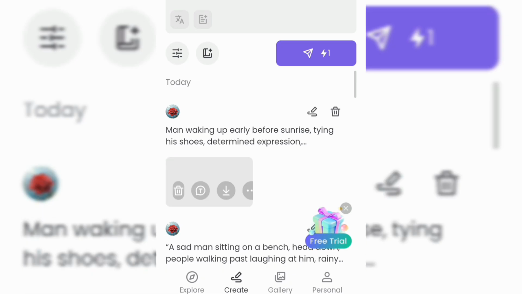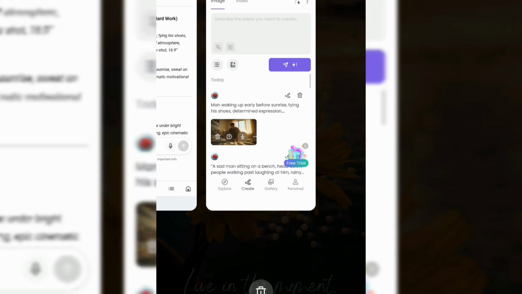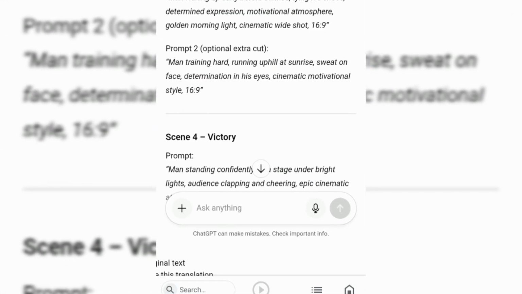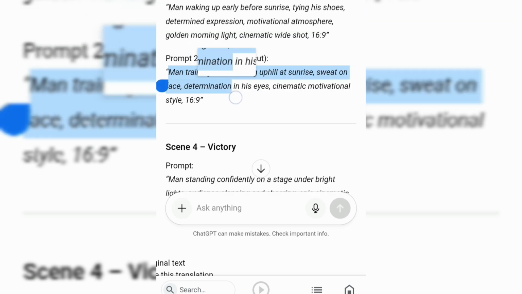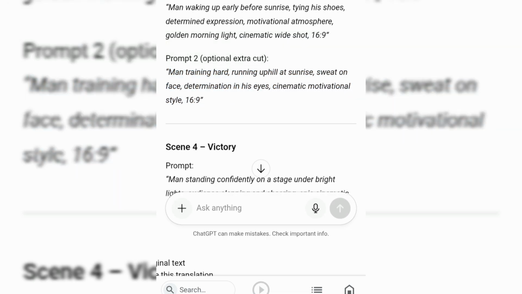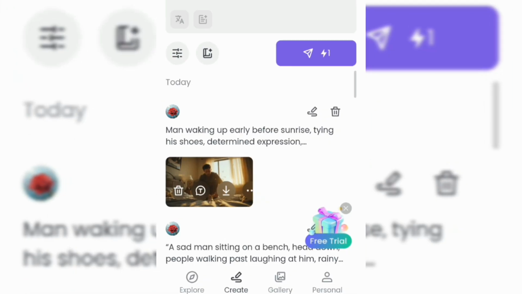Okay, you can see we are going on generating our image. Our third image is generated and it's fine. Now head back over to ChatGPT and let's copy our second prompt for the third scene. Yeah, the third scene, the second prompt of the third scene. Copy it and go back to Precommand AI, paste it and generate the images.